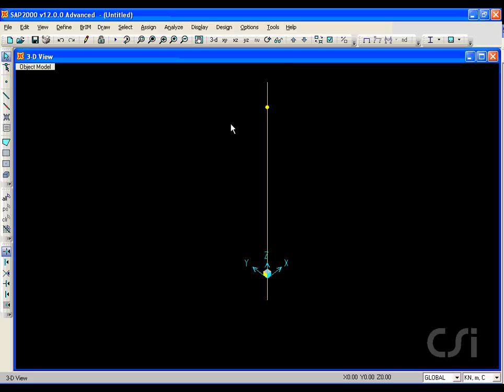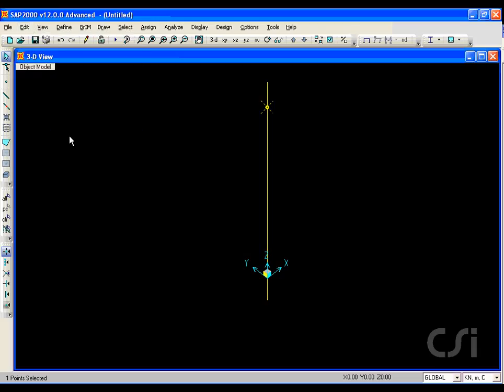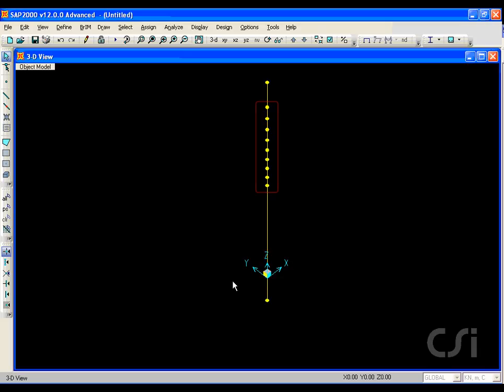select the joint just drawn, and go to the Edit Replicate command. Here, we will add additional joints for the saddles at 2-meter intervals below the selected joint. This gives us a total of 9 cable to pylon connections.